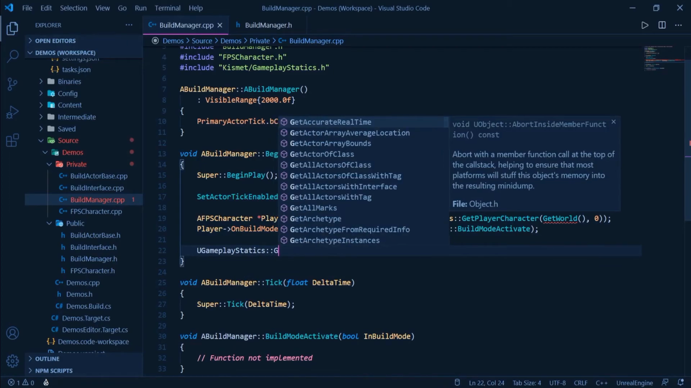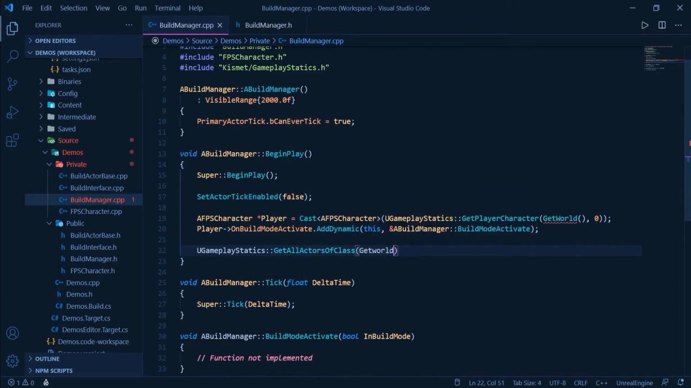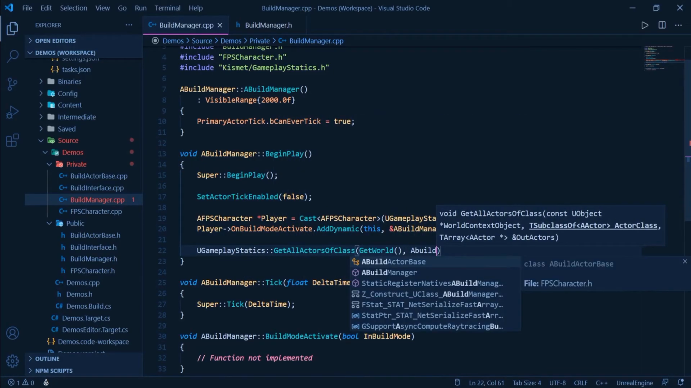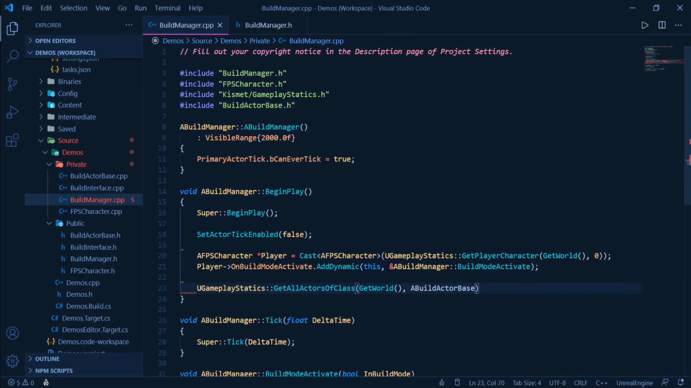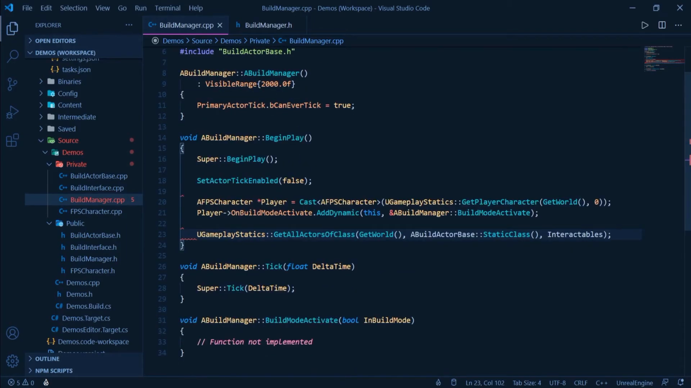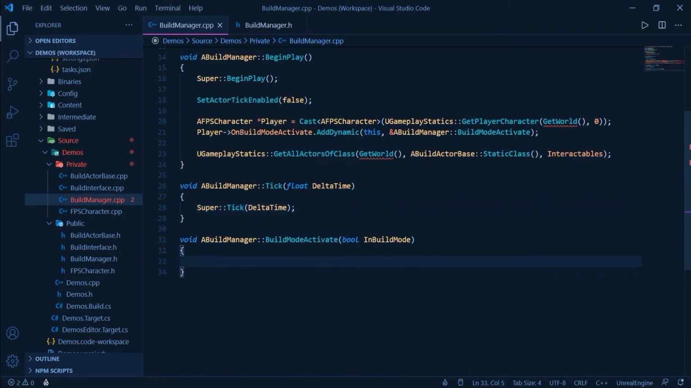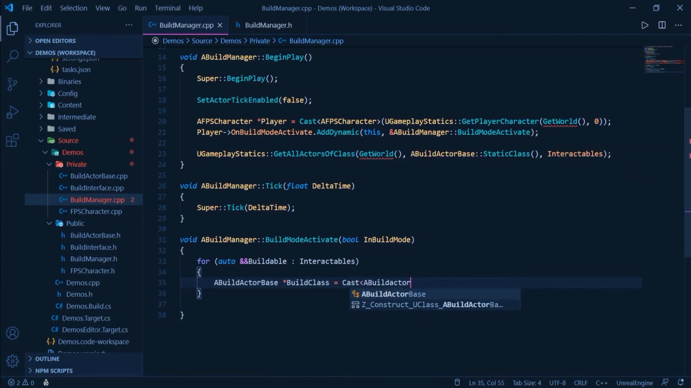So now we're going to be getting all the buildable objects on the level, and we're going to be storing them in that interactables array. And then from there, we're going to be diving into the build mode activate function. We're going to be looping through the interactables array. We're going to be setting the visibility of the individual buildable object, depending on if we're in build mode or not. And we're also going to be doing the same with the tick function, toggling it if we are in build mode or not.